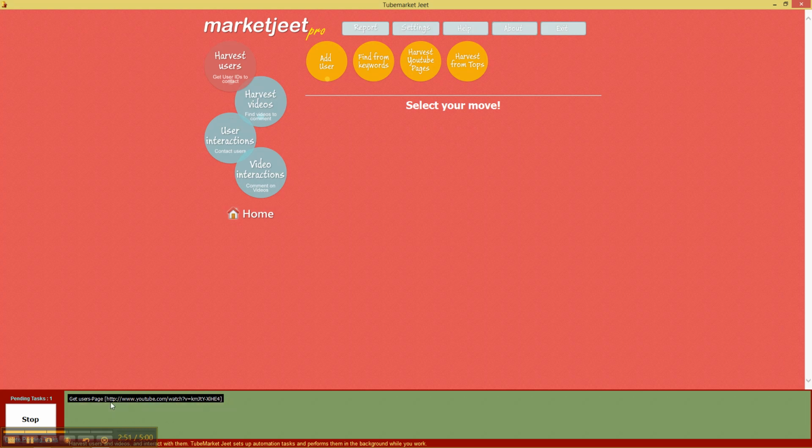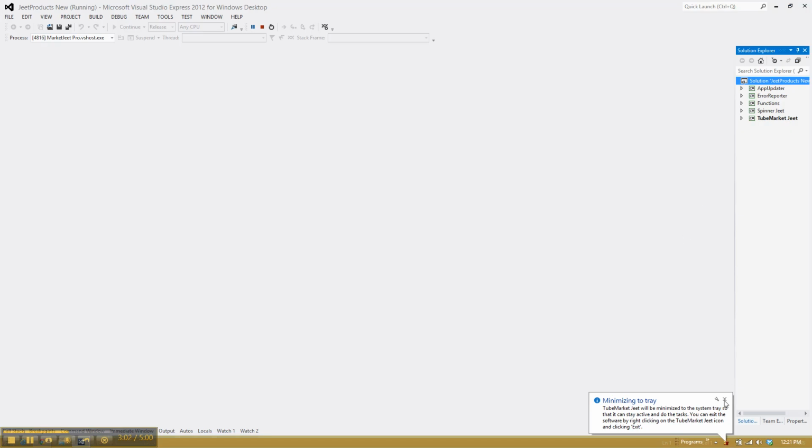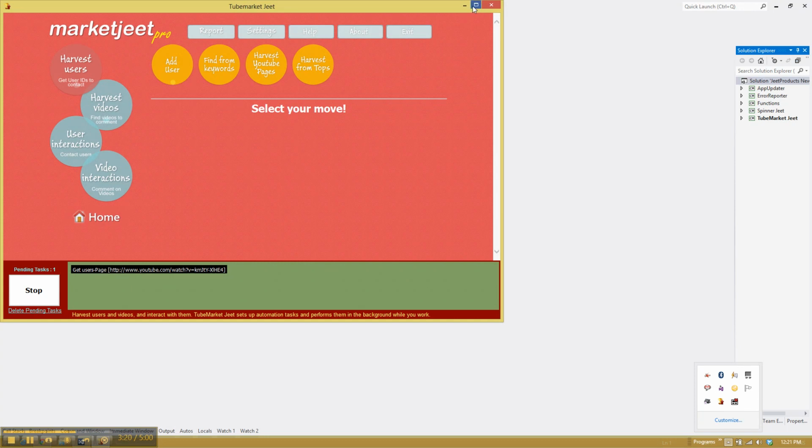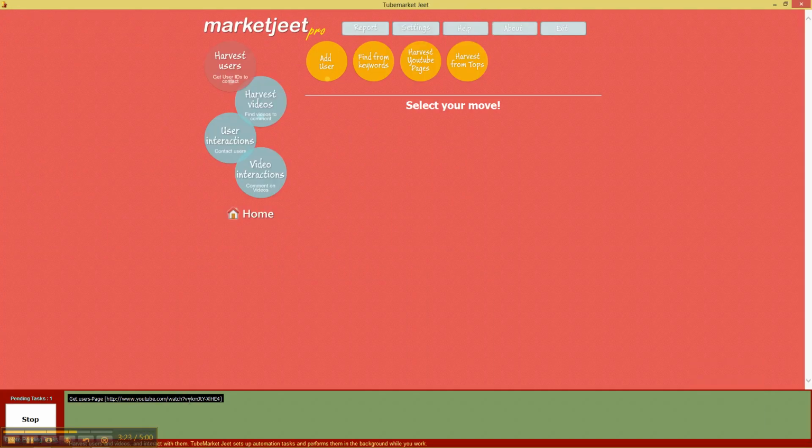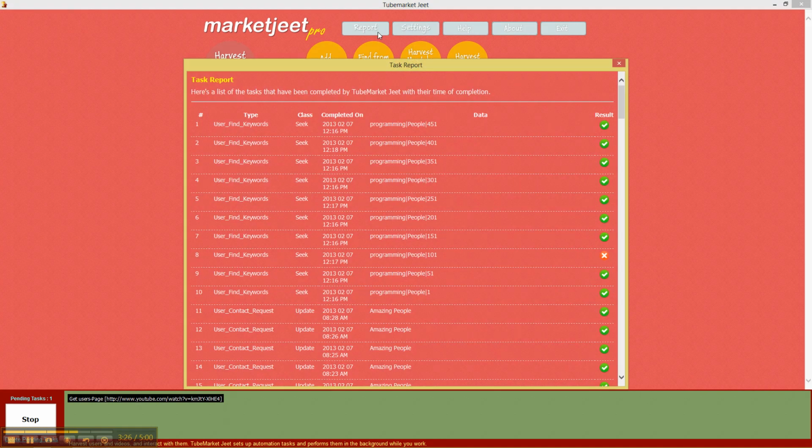Okay, so while we wait, let's learn some more interesting stuff about Maket Jeet. If you close Maket Jeet, it won't actually get closed. It will minimize to the system tray, and all the tasks that you performed, all the operations that you asked Maket Jeet to perform, they'll be done in the background. It will continue working even as you do your other stuff, and you can load it back by double clicking on the icon. You can see that we're still pending, so there must be something going on. And if you click on reports, you will see the details of all the tasks that were done.